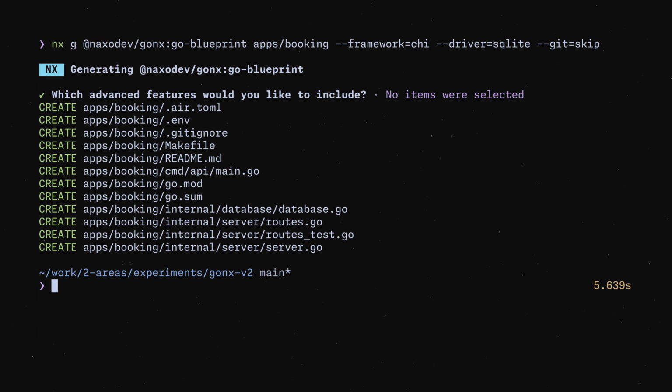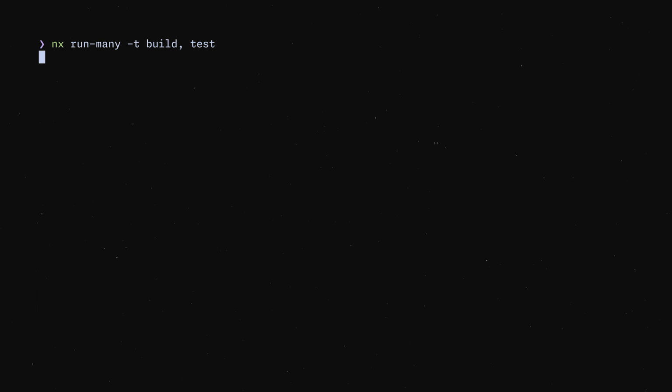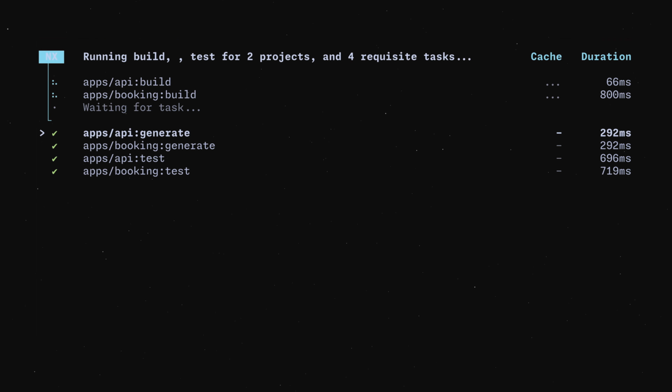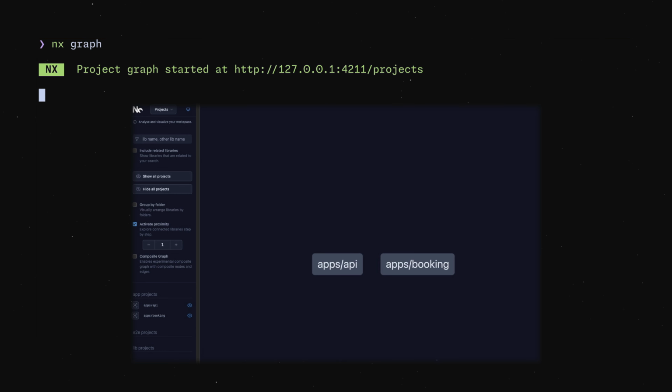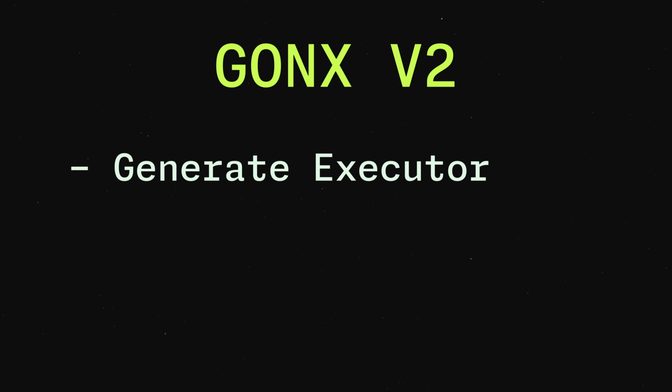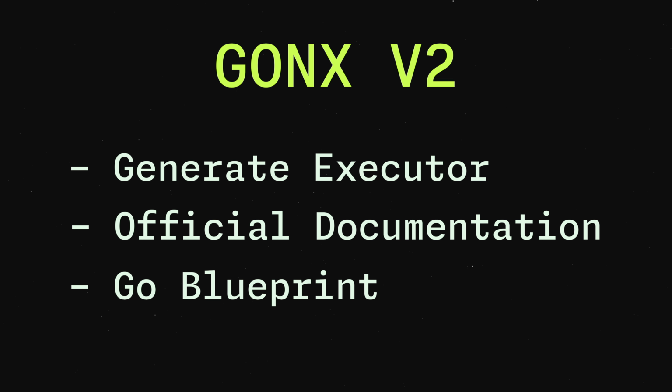Now we can run the build and test executors of both projects in parallel. We can even make them depend on each other. To have a better understanding of how projects are related, we can use the NX graph. This is just a preview. We will dive deeper into the NX graph in a future video. And that's it. Now you can generate NX Go monorepos faster and better than ever before.